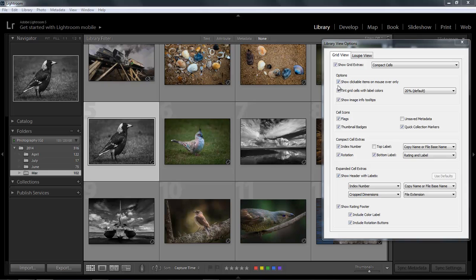This top option allows me to have all of these options appear as I mouse over the frame of the thumbnail. If I untick this, they're on permanently. What we choose, I think, again, is a personal choice. The mouse over is fine for me. We can even change the tint of the colour labels we apply.